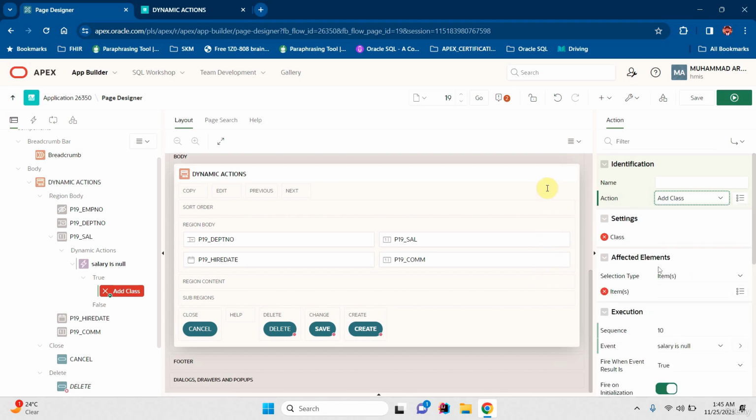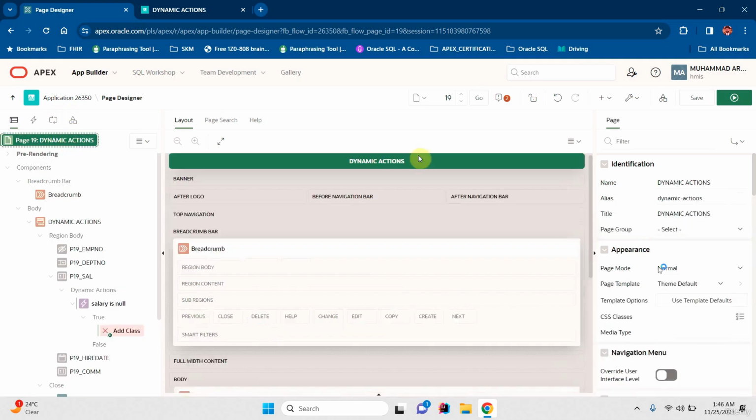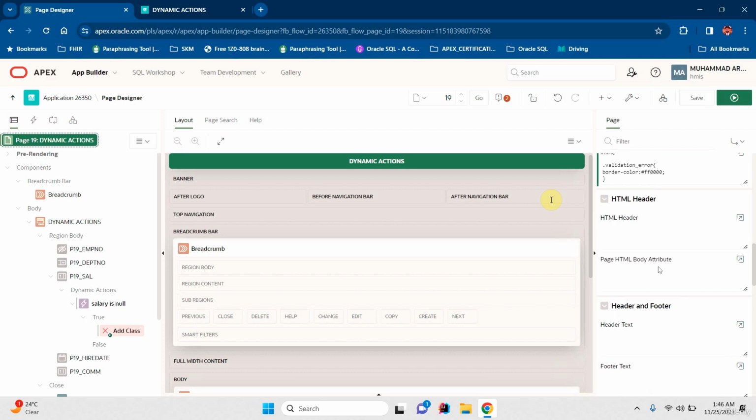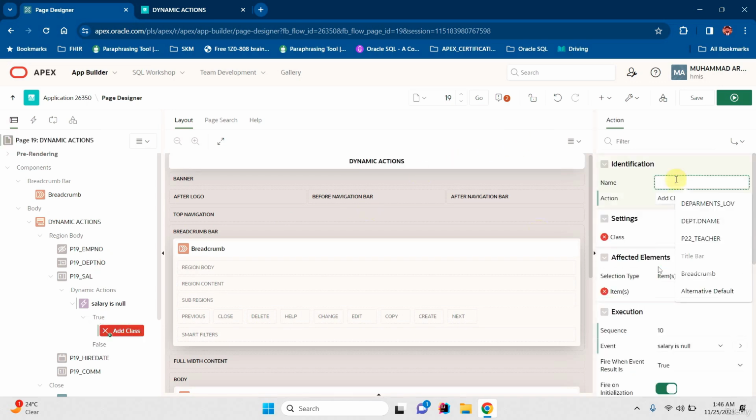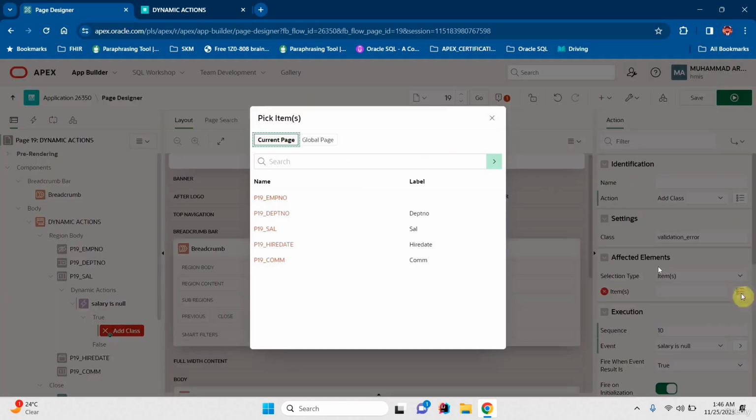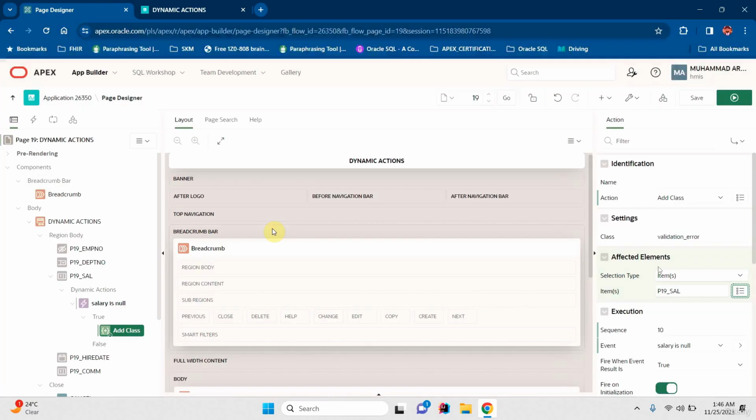So add class, and here we need to provide the class name. Right now we don't have a class, so we will create a class first, and then we will provide it in the class settings. First of all, select your page, and in the inline section we have this class validation error. So you have to copy this inline CSS class and just paste it here. And in the affected elements, we need to select the page item salary. So that's it.